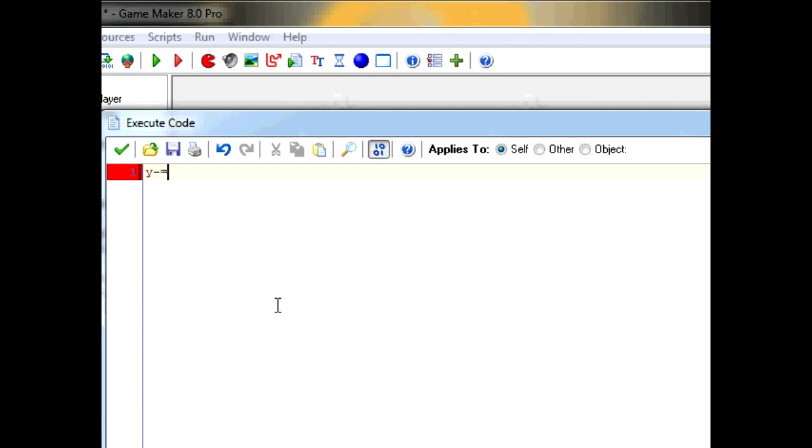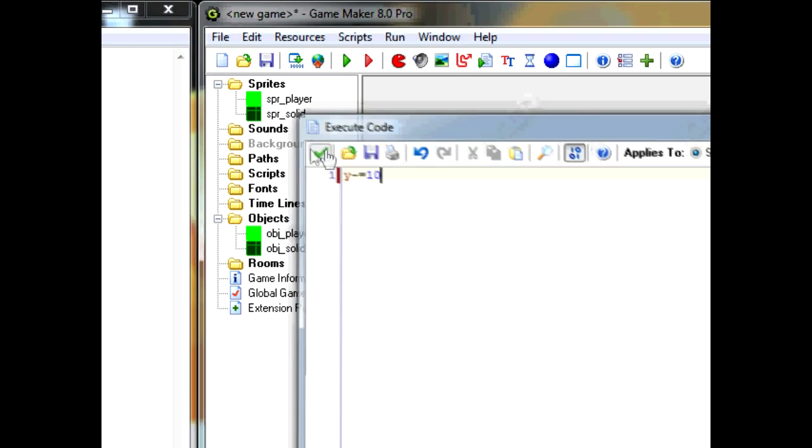So for this, let's do y minus equals 10. If you remember, we had the normal going downwards at y plus 6, so we've got to make sure this one is larger, because if we make this one y minus 3 while the other is y plus 6, he'll still go down even though you're clicking the button.